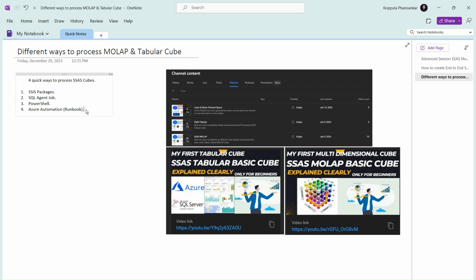So the first option is SSIS packages. Most of you know that we can use SQL Server Integration Services packages. By creating those packages, we can control the workflows, and by adding processing dimension, processing measure group, or dynamically processing partitions, all those workflows you can build in the SSIS packages. And those SSIS packages you can directly call in the SQL agent job. So that is one option.